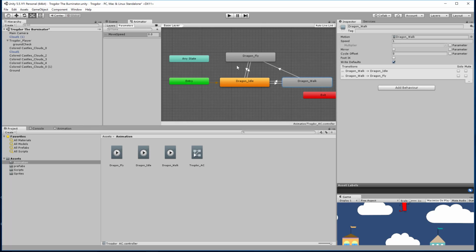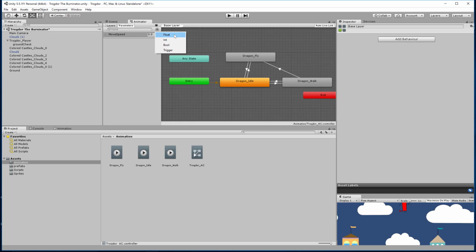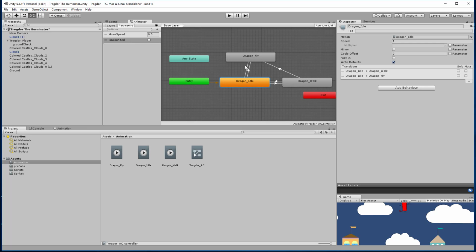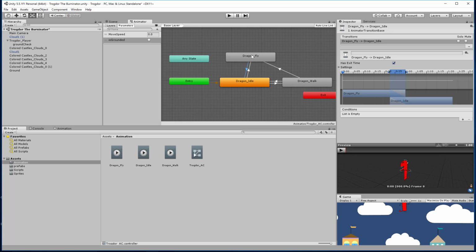Okay, and so I'm going to create a new parameter over here. I'll hit plus, and we're going to create a boolean called isGrounded. And if he is grounded, then he will be going into idle. So let's click right here from jump to idle. Let's add that parameter here. Should be right here, isGrounded. If isGrounded is true, then he'll move back into idle.